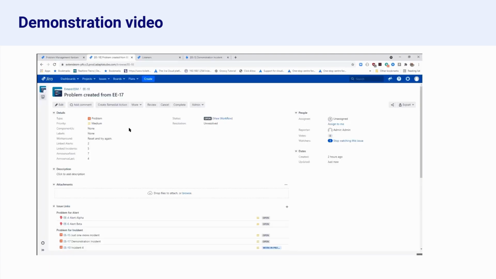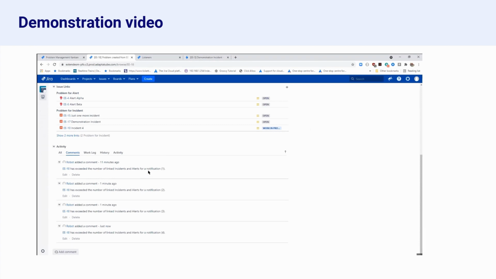Let's do a quick refresh of the page. We can see now that our announcements have come through. We can scroll down, and here we can see that we've got a notification of 1, 2, 3, and 4. So we can now see how those notifications are being added automatically as we add more links. If I was to add more alerts, then that would also impact the frequency with which these alerts come out.